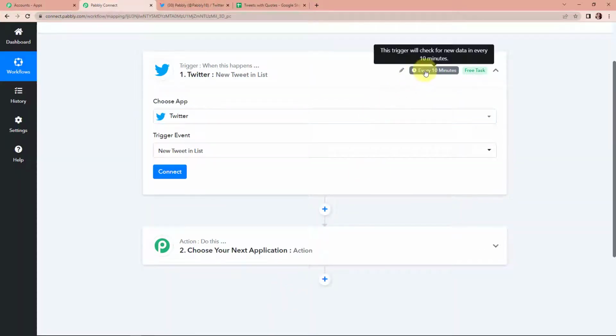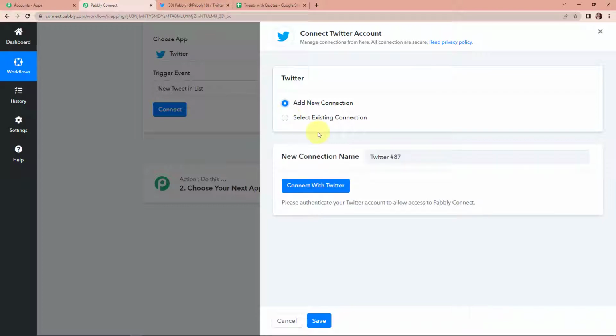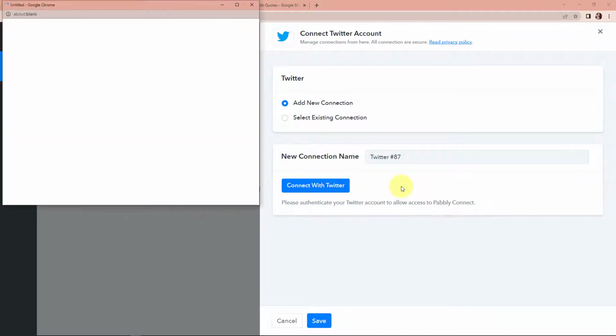Now here on the right hand side, you can see that this trigger will check for new data every 10 minutes, which basically means that this trigger application has a polling time of 10 minutes. This workflow is going to run after every 10 minutes to fetch new data. So now I'm going to click on connect. As soon as I do that, here Pabbly Connect is asking to connect itself with the Twitter account. Now to set up this connection, I'm going to select add new connection and then connect with Twitter.